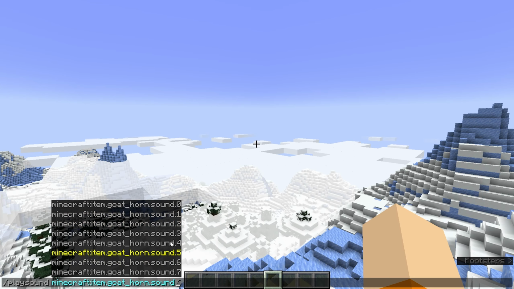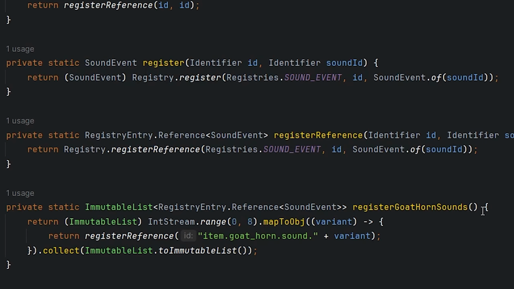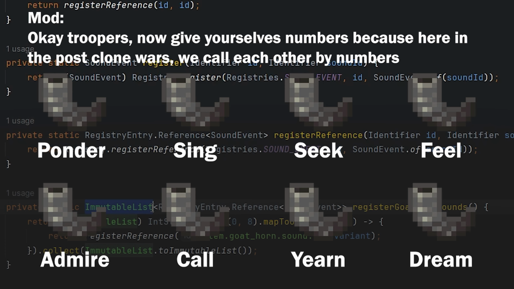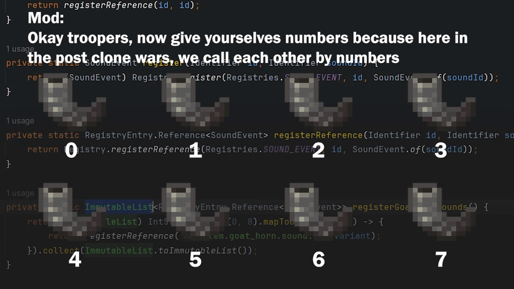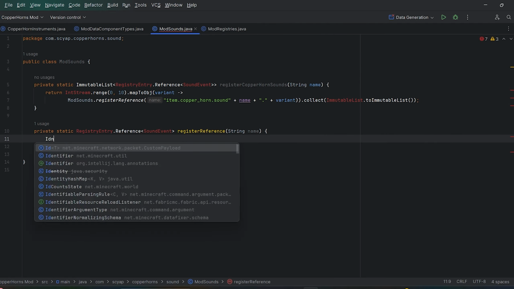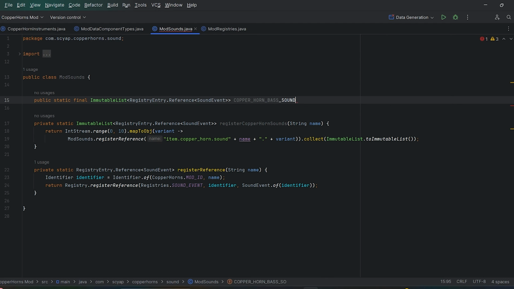game displays the sound names as numbers rather than their actual names. That's because they're written in a way that the goat horn sound file paths are contained within a list. And there is some fancy programming to kind of assign each of the unique sound file paths with their own numbers rather than names. So following that, we can write 3 different lists and that fancy programming for the different sounds for the copper horns.